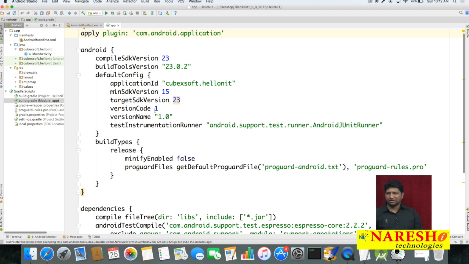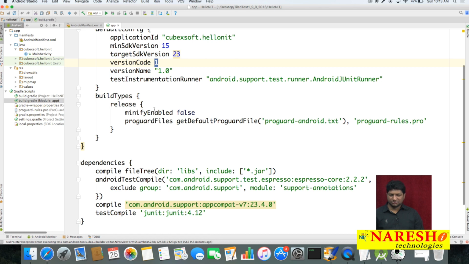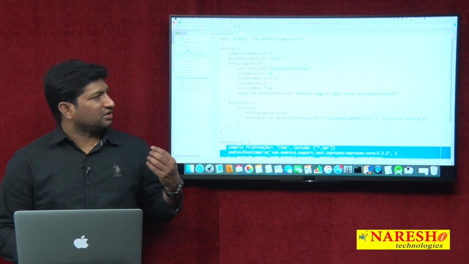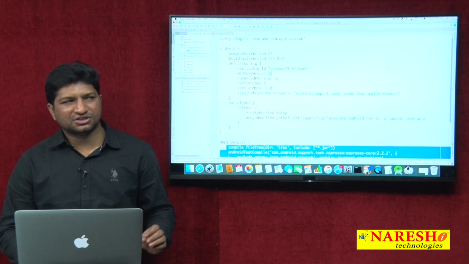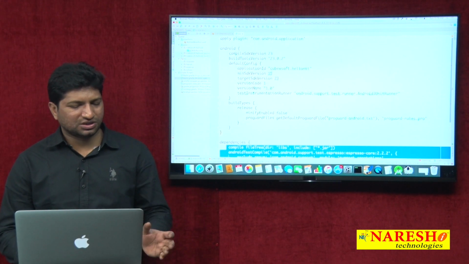the version name. If you already released an application into the Play Store and want to give a new update, we simply update the version code and deploy to the Play Store. Next, if you are using any third party libraries, we configure all the dependency libraries here. Earlier these configurations were done in the manifest.xml. Now they moved these things into the Gradle file.